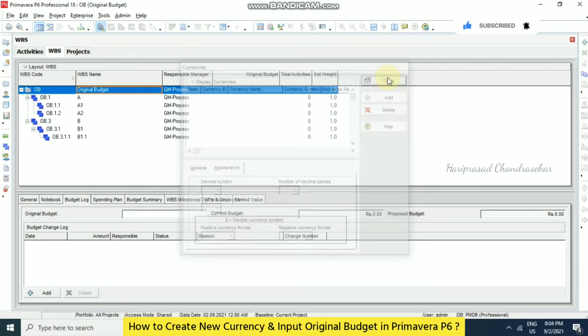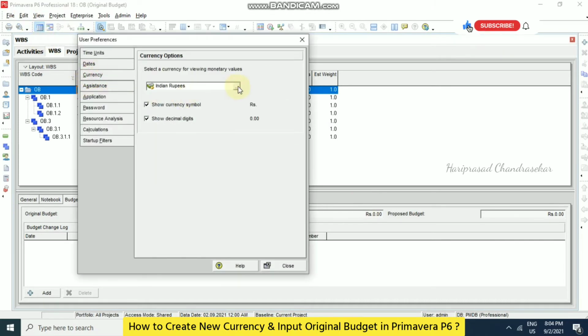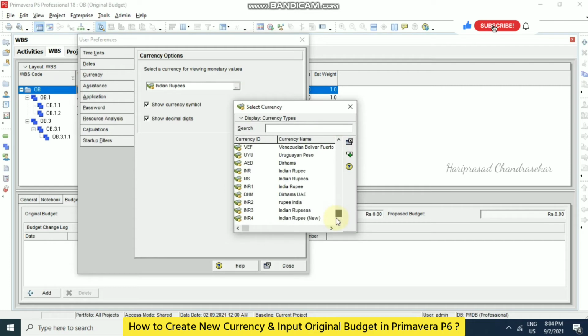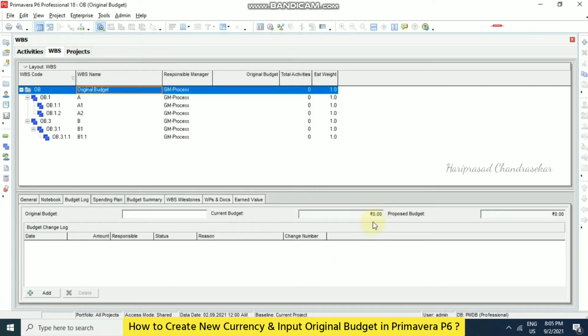So close it. Now you can change this from edit, user preferences and currency, and you can change the currency that we have created. So double click it. Now you can see the symbol and the decimal digit. So digit grouping and everything is applicable. Close. Now it's updated.